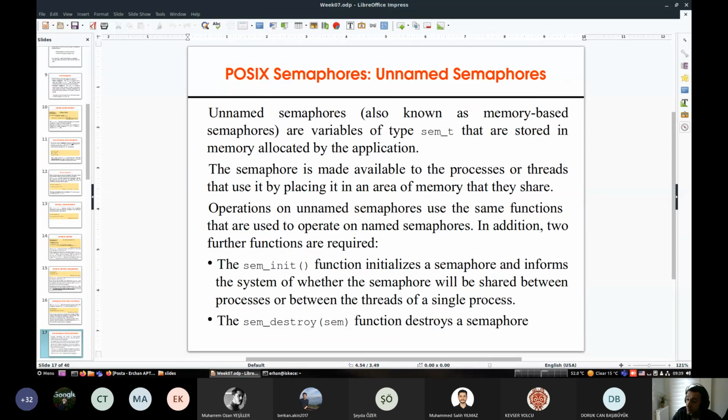Now, let's leave named semaphores aside. And now let's look at unnamed semaphores. Unnamed semaphores means that we have to make space for them. So we have to create a shared storage area in order to store them. They don't have a name, so how do you create them? How do you open them? They have a different set of functions in order to manipulate them.